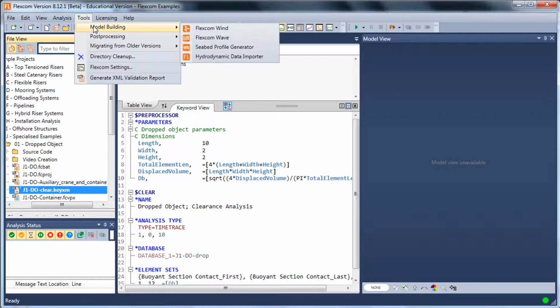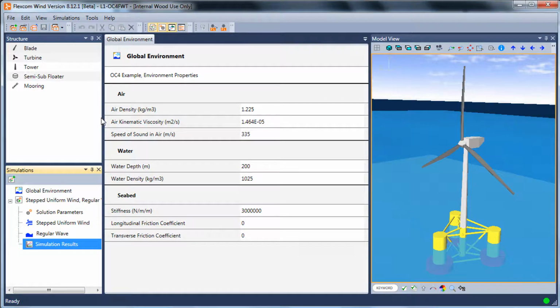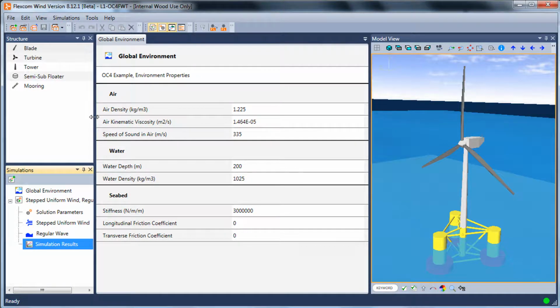What I'd like to do now is to invoke the Flexcom Wind module, so I'm going to go to Tools, Model Building, Flexcom Wind, and this launches a separate module which I've just opened up here in the background. So the main purpose of Flexcom Wind really is to facilitate the creation of such models with relative ease from a user perspective. If you didn't have any previous experience with Flexcom, or indeed if you're an experienced Flexcom user, Flexcom Wind makes it very easy to construct a model of an offshore floating wind turbine.